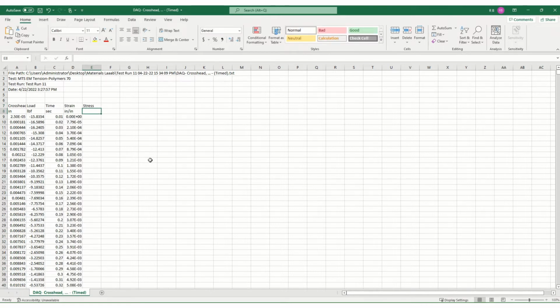So the stress here is going to have units of PSI, and the stress is just defined as the force, which is column B, cell B9, divided by the cross-sectional area. Here you want to check the dimensions from your notebook, but roughly the specimens had a width of 1/2 inch and a thickness of 0.125 inches. So that's going to give the cross-sectional area. I press enter and it gives me a stress.